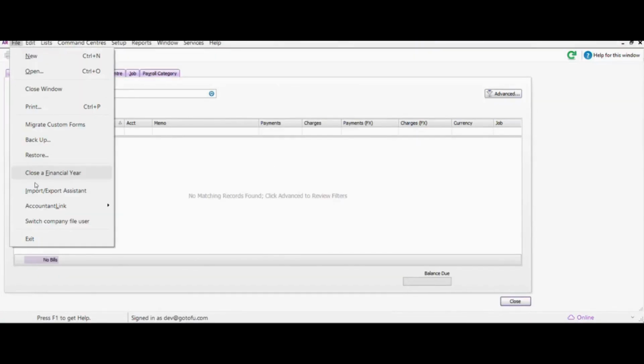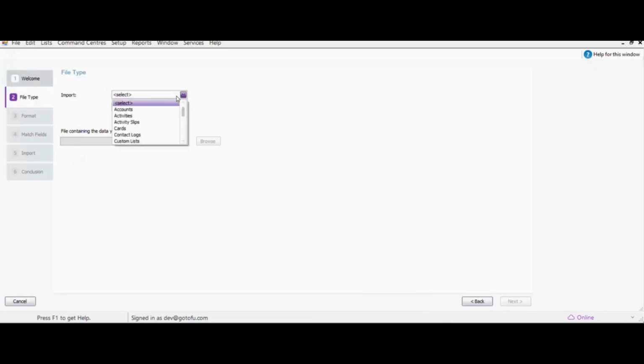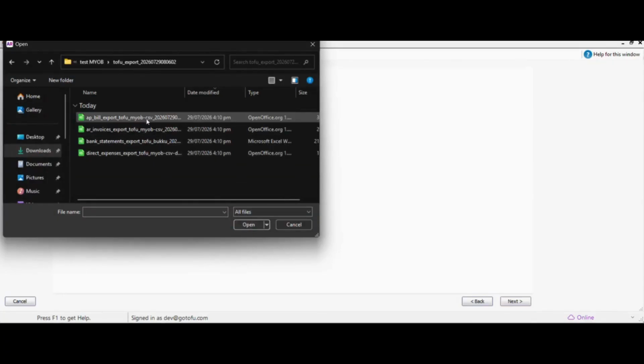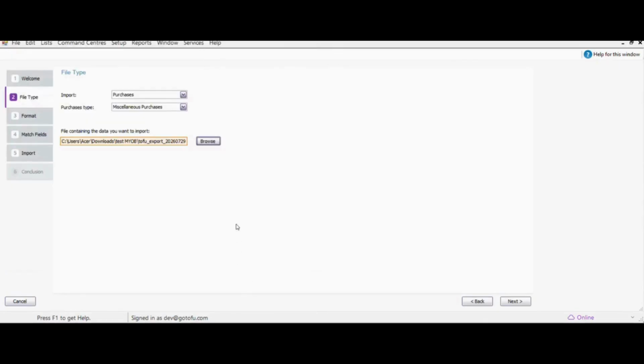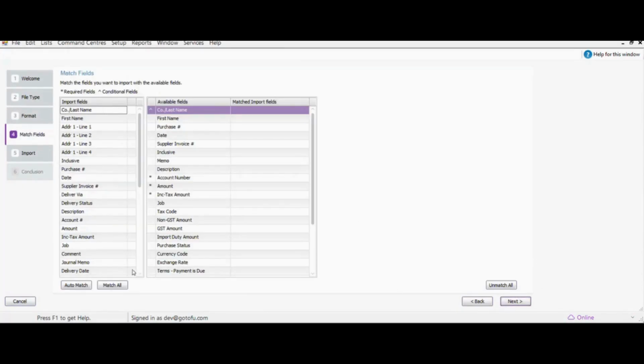From the top menu, click File, then Import/Export Assistant followed by Import Data. Since we're importing a bill, we'll select Purchases, then choose Miscellaneous Purchases, and click Next. Click Browse and make sure you're viewing all files, since the exported file is in CSV format. Select the CSV file that we just exported from Tofu, then click Open. Click Next. Make sure the data is separated by commas, not tabs, then click Next.